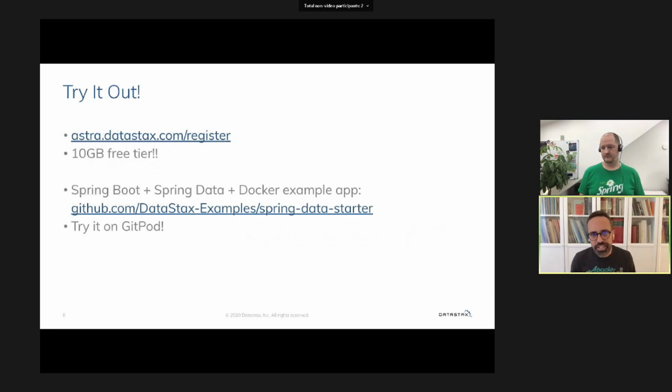So again, the simplest thing to do is to try it out. All registered users get a free 10 gigabyte space. We also have this nice little example here of how to connect to Astra using Spring Boot and Spring Data Cassandra. Simply fork it or try it on GitHub if you prefer.